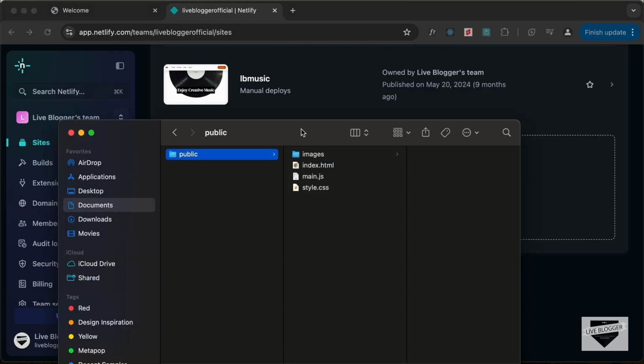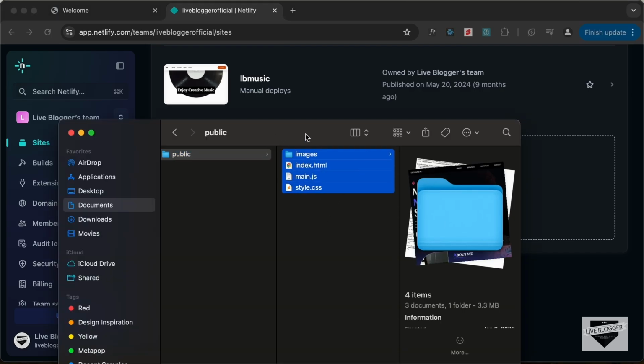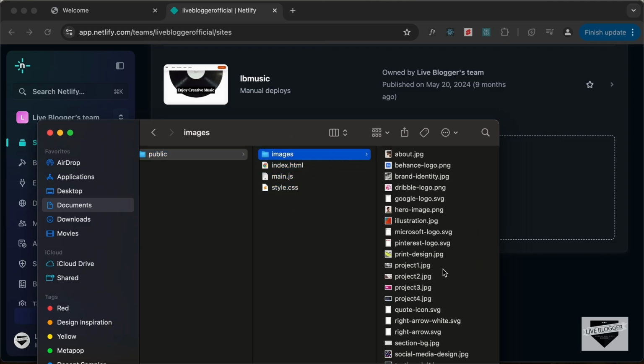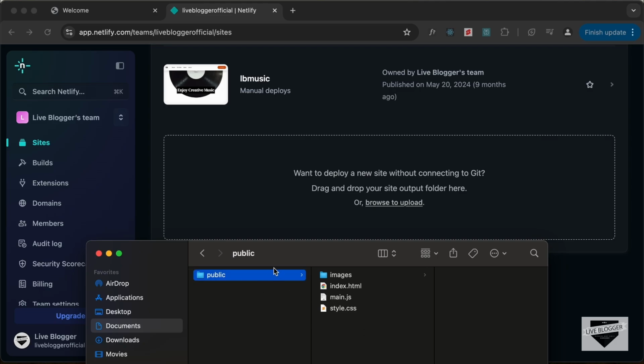Right, so here we can see that I have this folder called public, and in that we have all these files in our website. So we have the HTML, CSS, and JavaScript files. We also have the images over here inside this folder. Now the only thing you need to do is drag and drop this public folder, which is a parent folder, into this space right here. So let's do that.